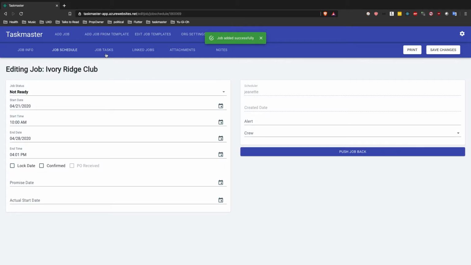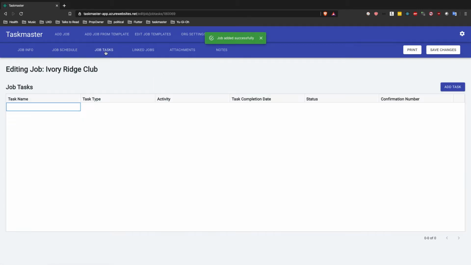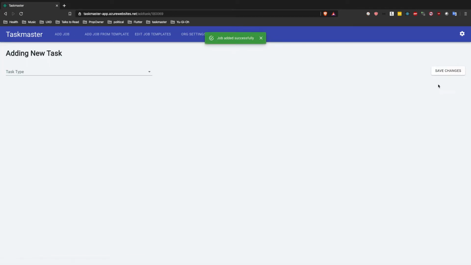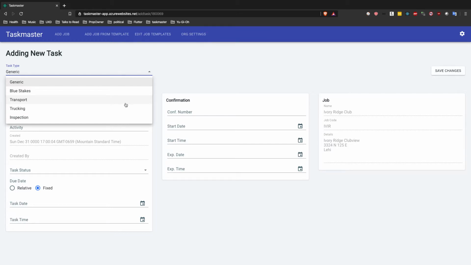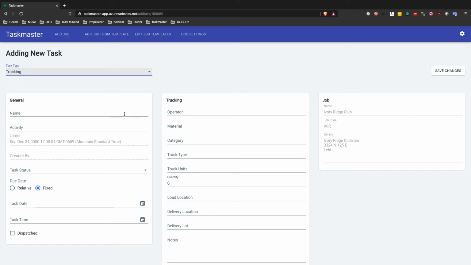Now let's say we have some tasks with this job. And so let's go ahead and add a task here. You can see from this drop down, there's several different tasks. These tasks are specific to some of the jobs that Hadco Construction does. So let's say we're going to add a trucking task. Okay. And let's just call this move dirt. Okay. And that's the name of this task.